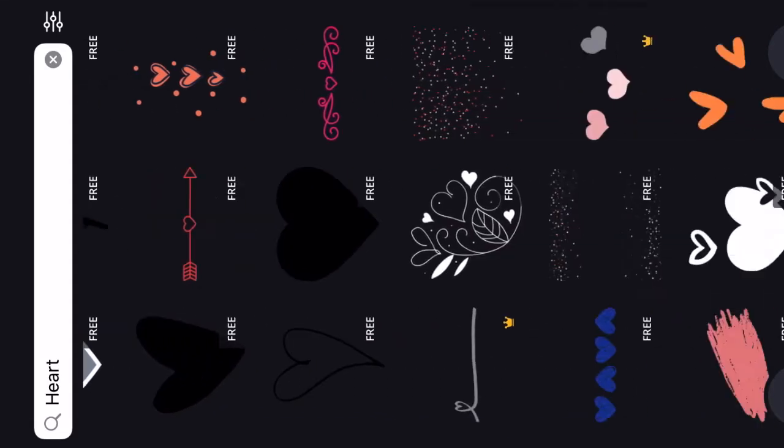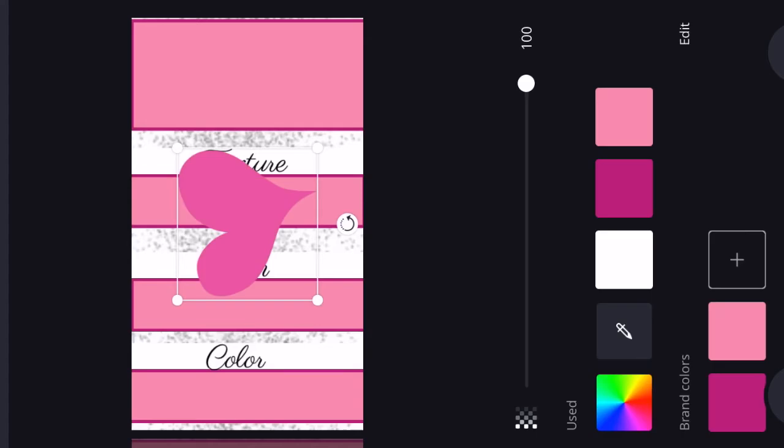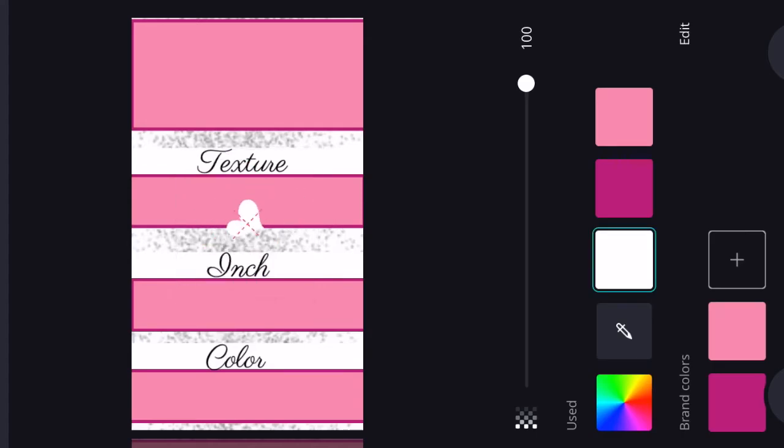I'm just trying to find it. Sometimes it goes all the way to the bottom. I don't know why when I use it a lot, but this is the heart that I like to use, and I'm just going to go ahead and size it to the size that I want, and I'm going to duplicate that when I get that size.